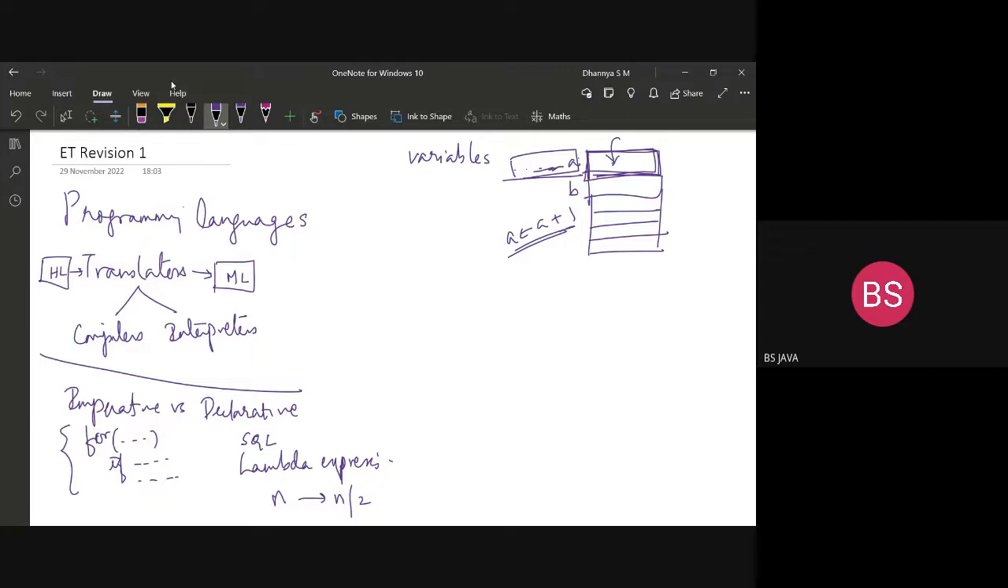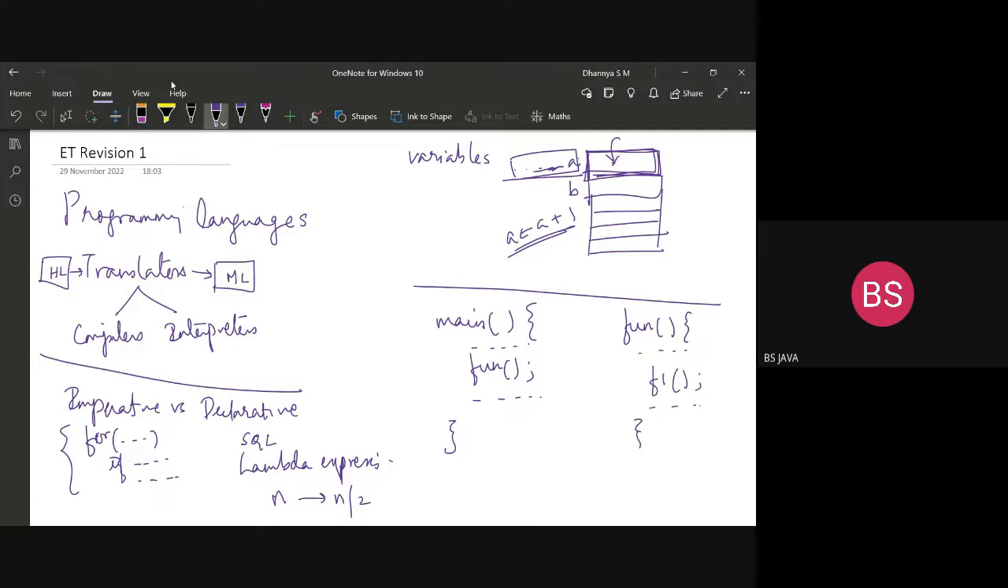So okay. The other important thing is how function calls are made in programs. You have a main method, and then you have another function which is being called from here. You have a set of statements here, you have a set of statements here. Now, the function is defined here like this. And from here, you're calling say f1. So your f1 is defined like this.